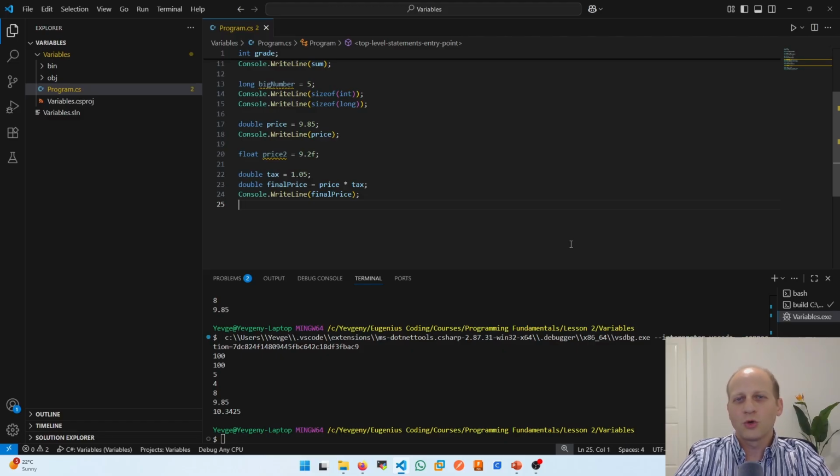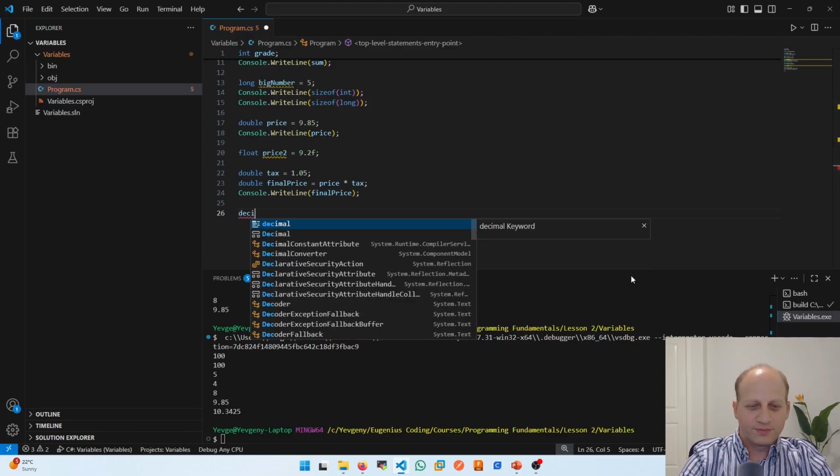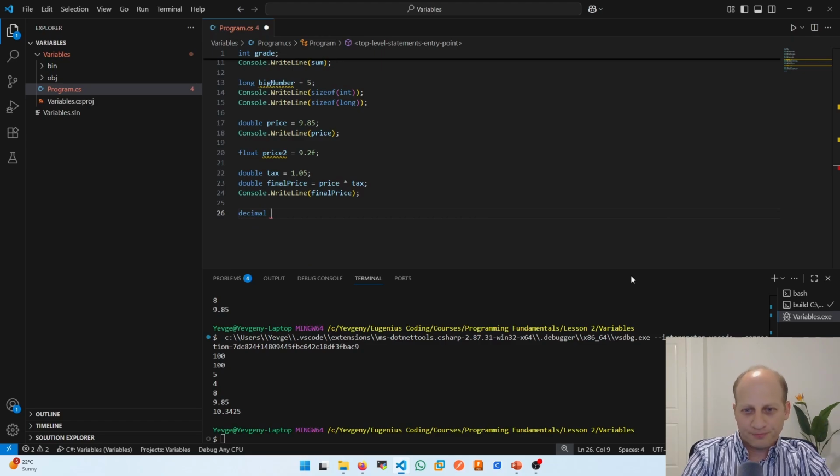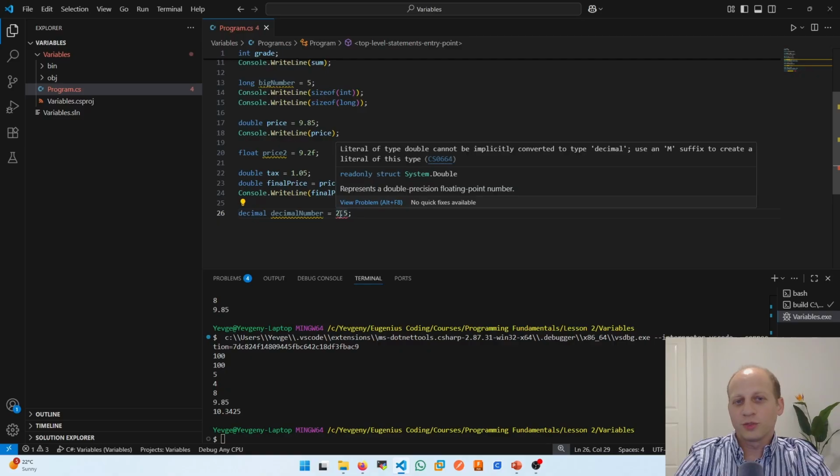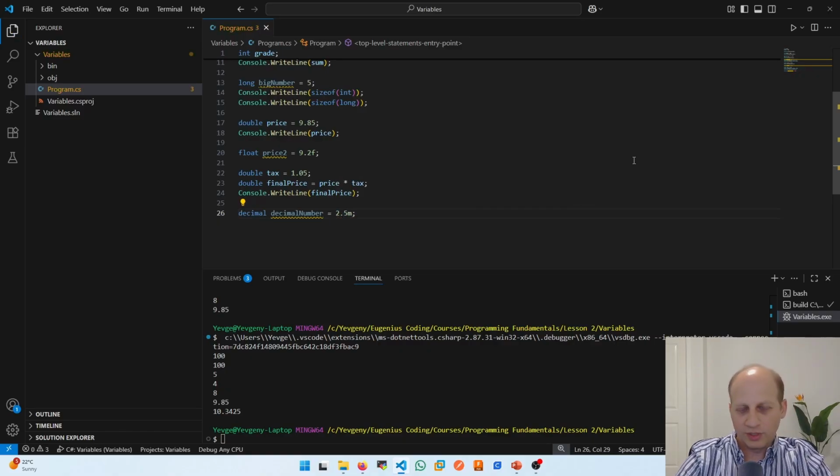Now, except for float and double, there is another special type named decimal. Decimal is another floating point type that works a little different. For example, decimal number. Now, first, as we said, since floating point numbers are considered double, we need to add an M here to let the compiler know that please see this number as a decimal and not double.